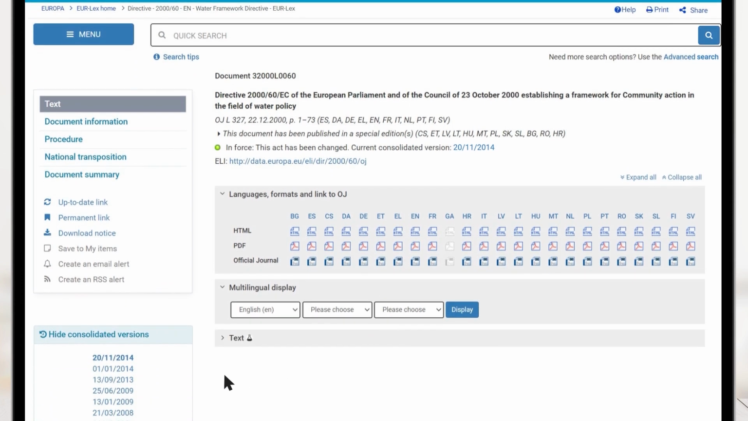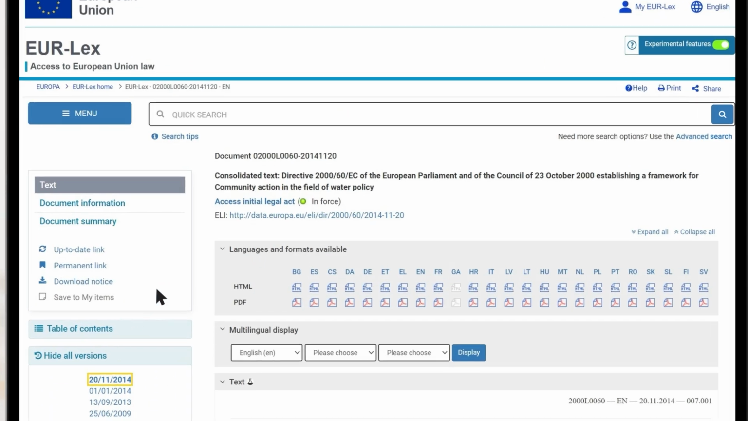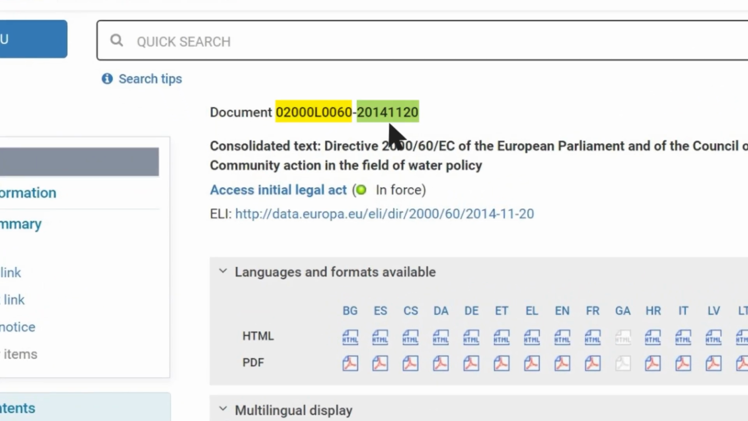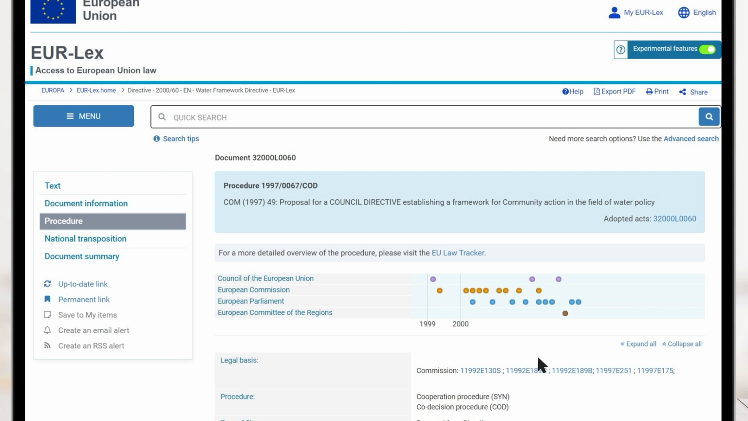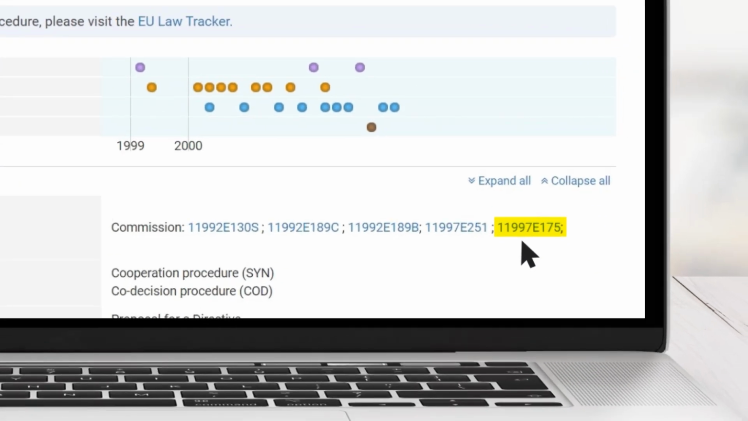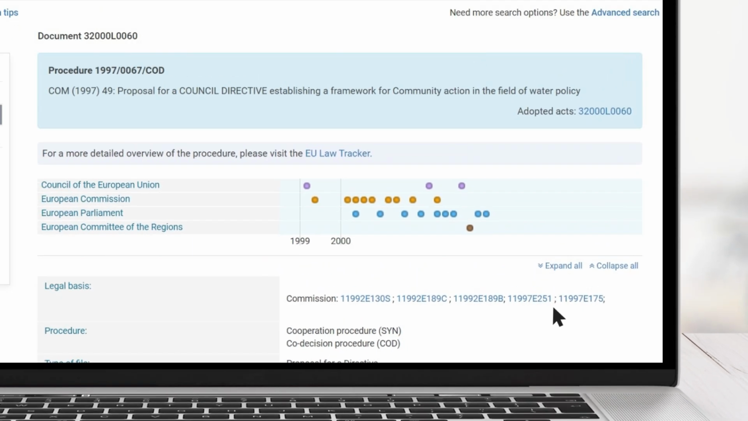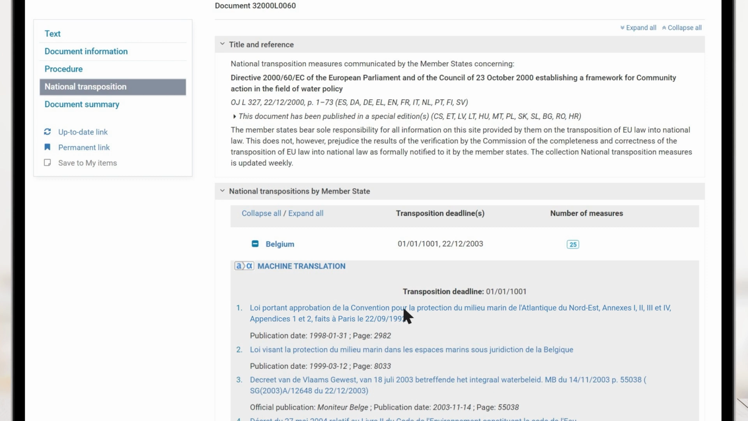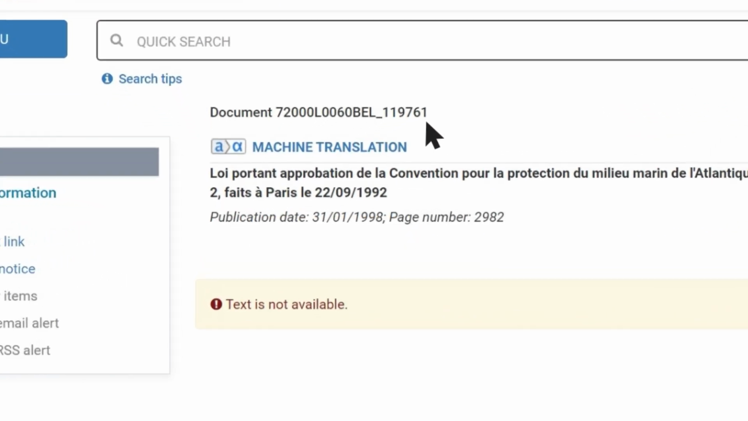Its consolidated version of the 20th of November 2014 is 02000 L0060/2014 1120. Its legal basis is 11997E175, which is the Amsterdam Treaty Article 175. The Celex numbers of the transposition measures of this directive will start by 72000 L0060, followed by the acronym of the country and a document number.